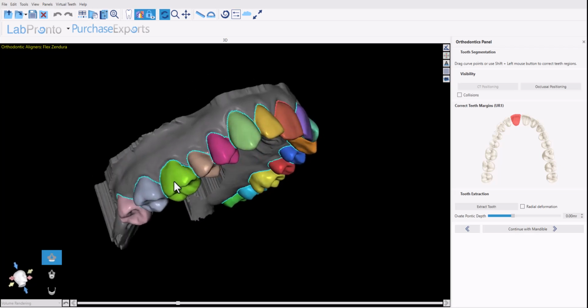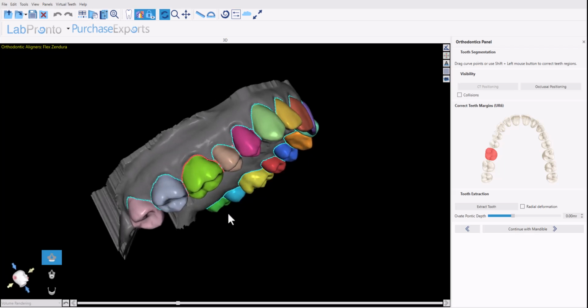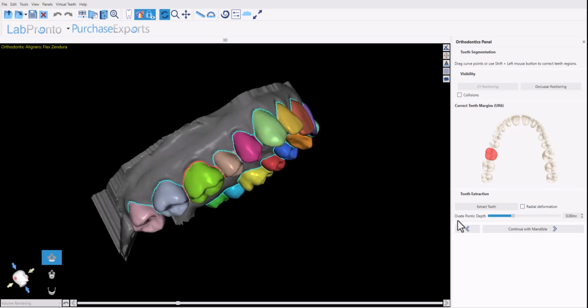Simply left-click on it. You'll see the indication in the image right over here turn red. You'll also see the margin around the tooth be red. You could change the ovate pontic depth as well. We'll see that in just a second. And you can also opt in or out of radial deformation. So I'm going to click extract tooth.